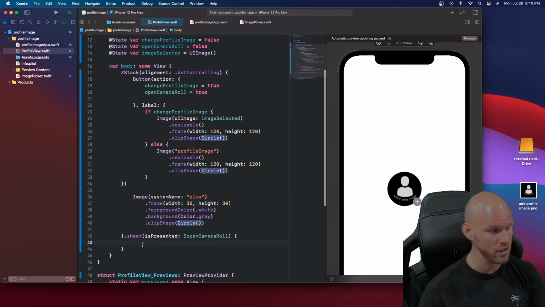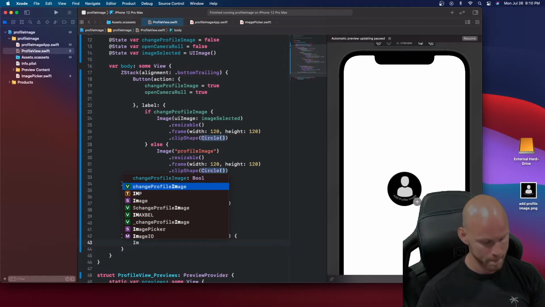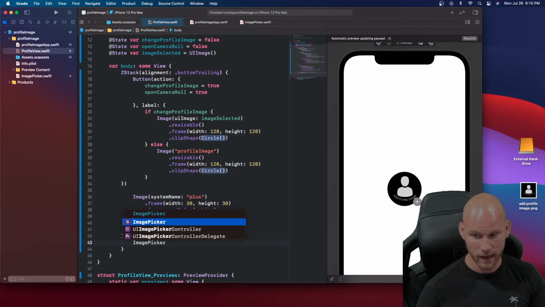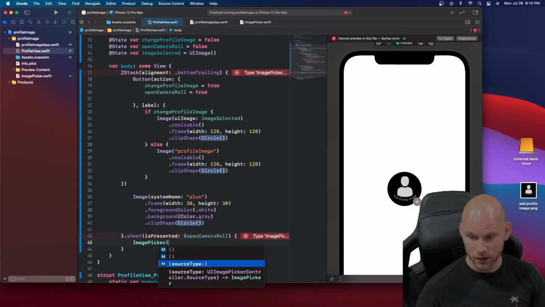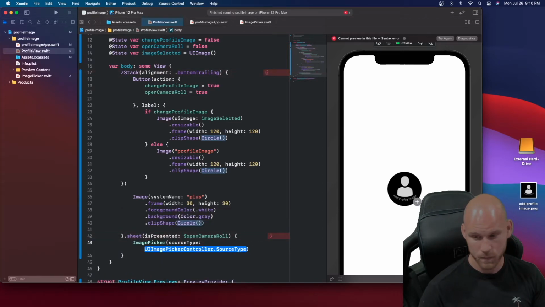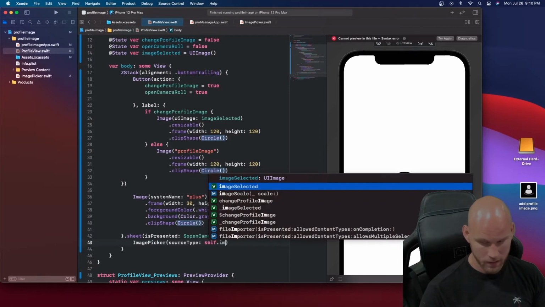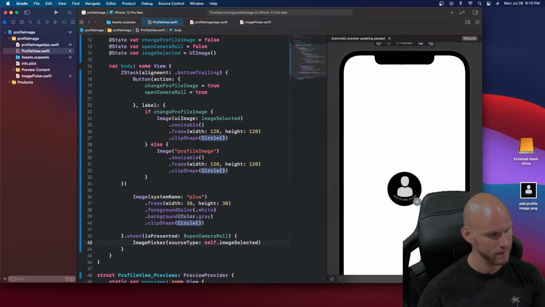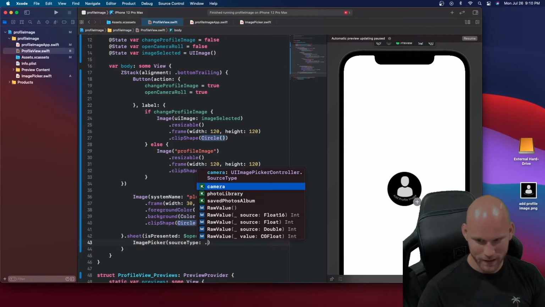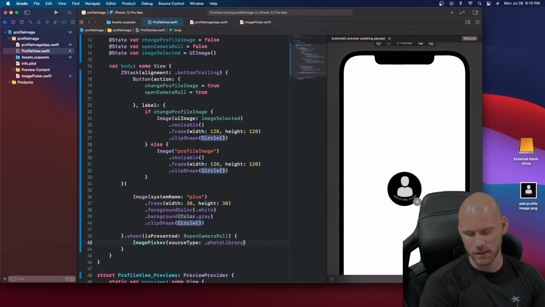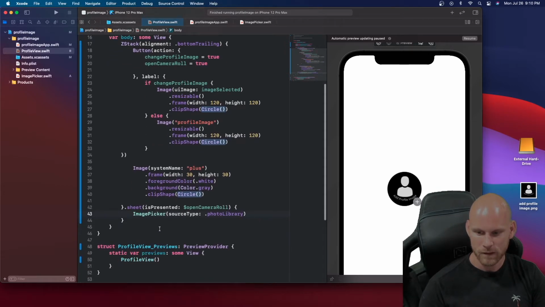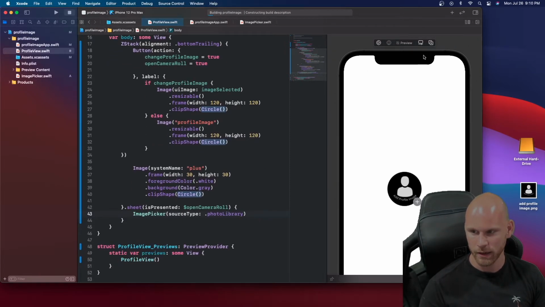Okay, so finishing off the sheet here, we're going to go ahead and do our ImagePicker that we created. We can now access that. Okay, and then we're going to do the sourceType. And then we're going to set that to be self.imageSelected. I am kidding. That's not what we're going to do. We're going to do .photoLibrary because we need just the source type. So there's that. Now let's go ahead and run this real quick.